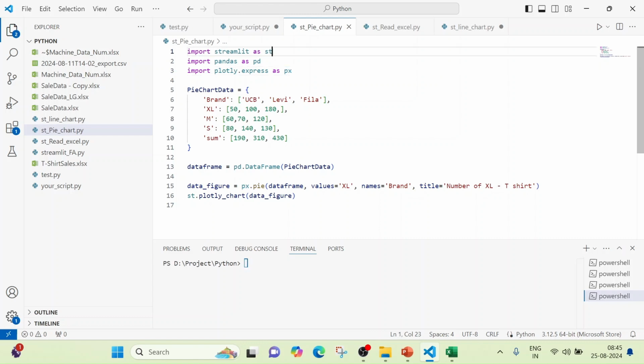So the very first line of code is you need to import Streamlit. The next line of code is import pandas, and for the pie chart I am using Plotly, and for Plotly you need to import Plotly Express, and this must be installed.